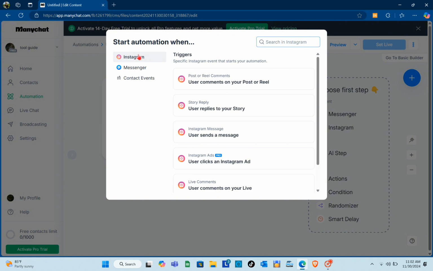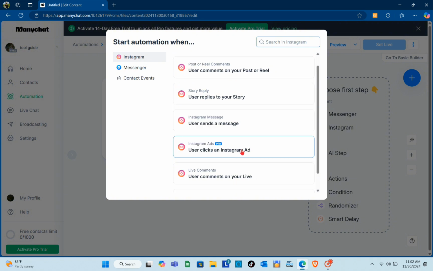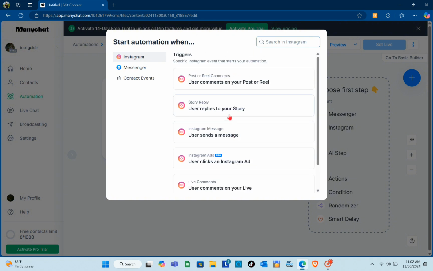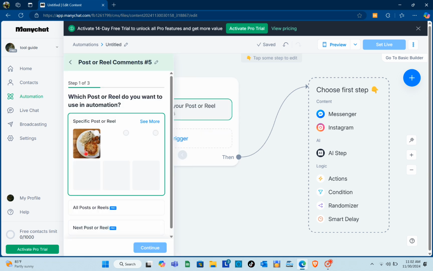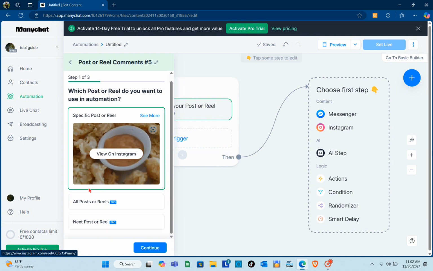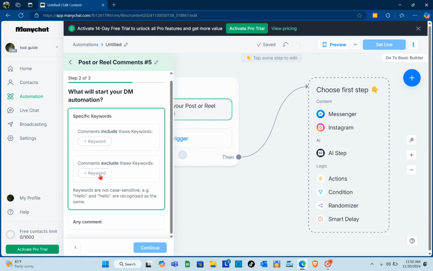So select Instagram after that. And then here I'm going to select when a user sends a message or a user comments on your post or reel. For example, which post or reel do you want to use in the automation? So this is for step number one, and I would like to use this post. Now just click on Continue.